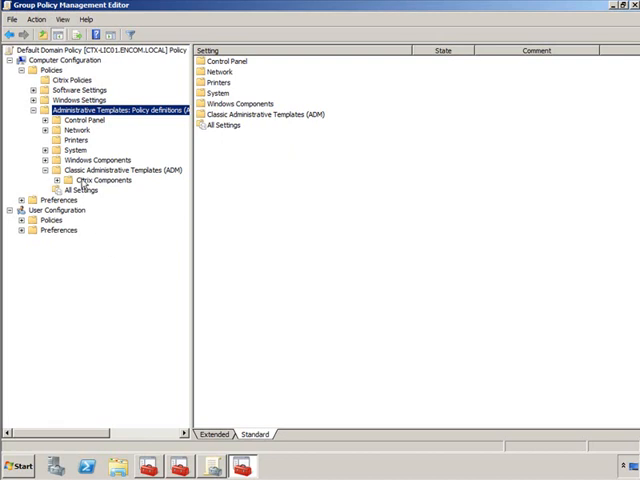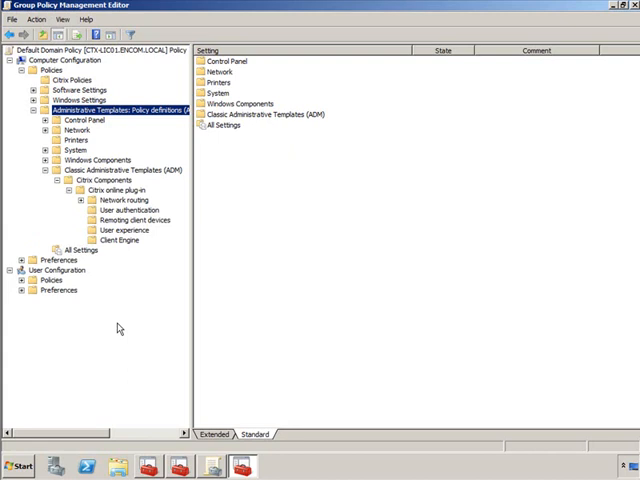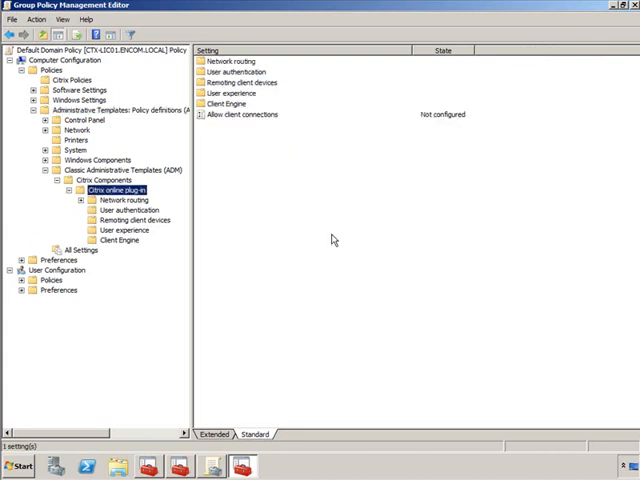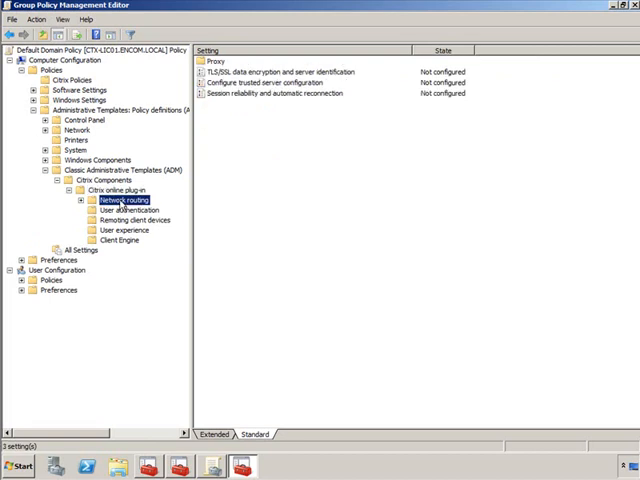So what we're going to do here is we're going to expand Citrix components. And you have a whole slew of things that you can configure. So you can allow client connections, obviously. On the network side, if we expand it as well, there's a bunch of things that you can do. You can enable, disable TLS, SSL. This is all for security stuff. Configure trusted servers, etc., etc.